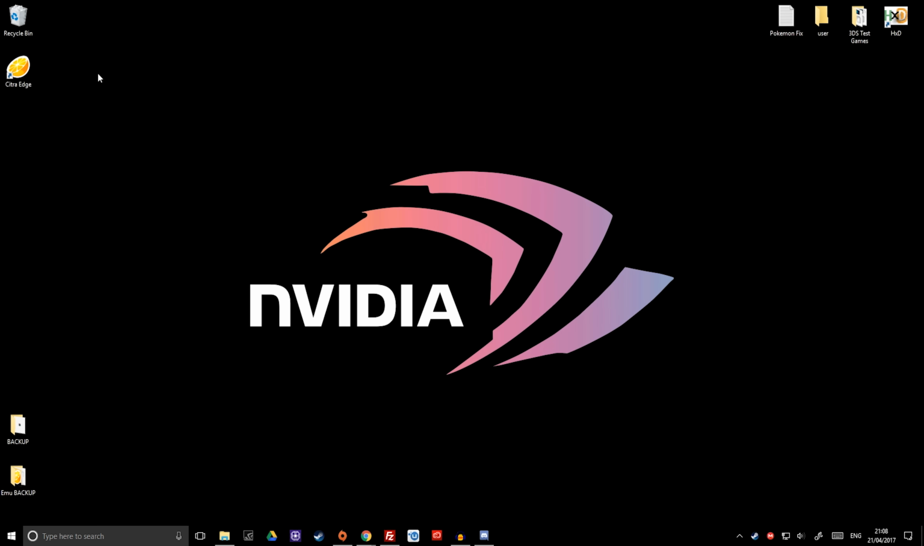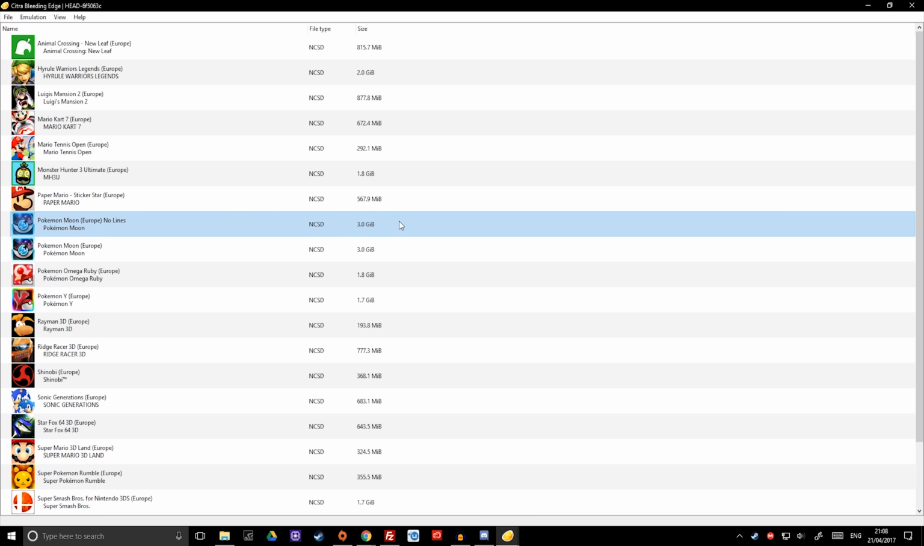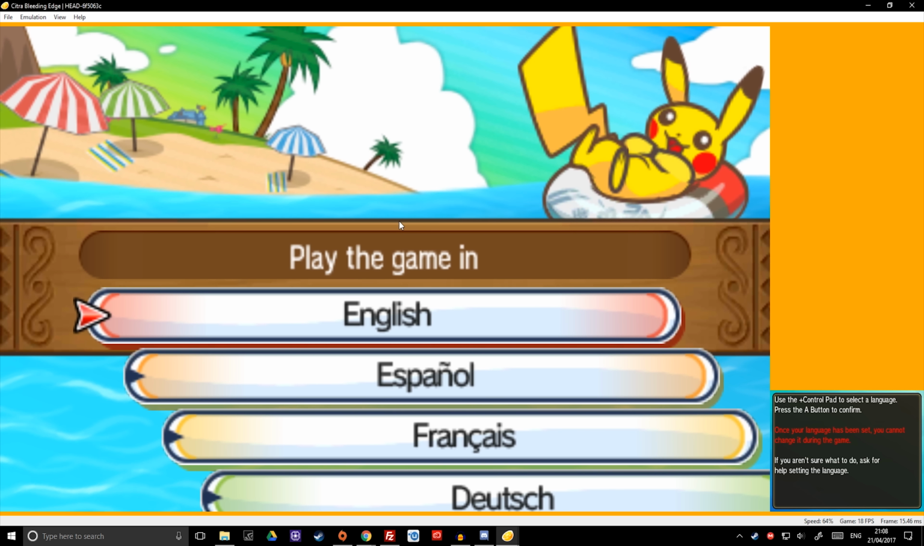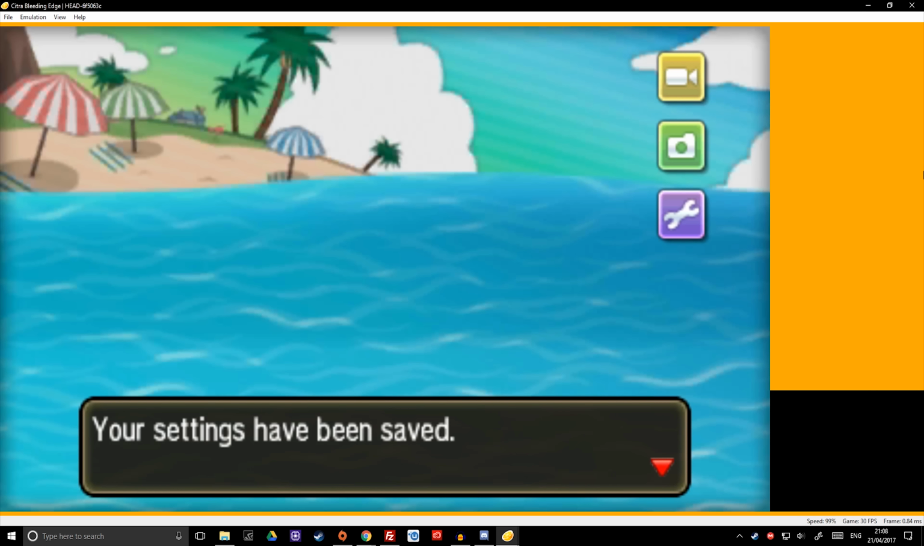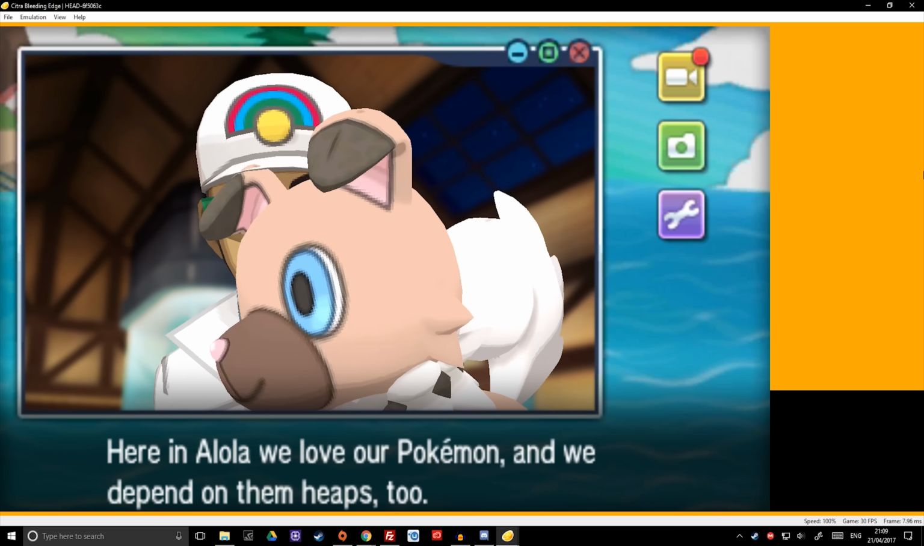Okay, then, exit out of there. Now, hopefully, when we launch the emulator, it should load both of them, so we can choose which one we want to play. So as you can see now, we've got Pokemon Moon, and we've got Pokemon Moon No Lines. This is awesome. Okay, so I'm going to load this up just to prove to you that this has now worked. I'm now going to fast forward to where you can actually see that there's no lines.